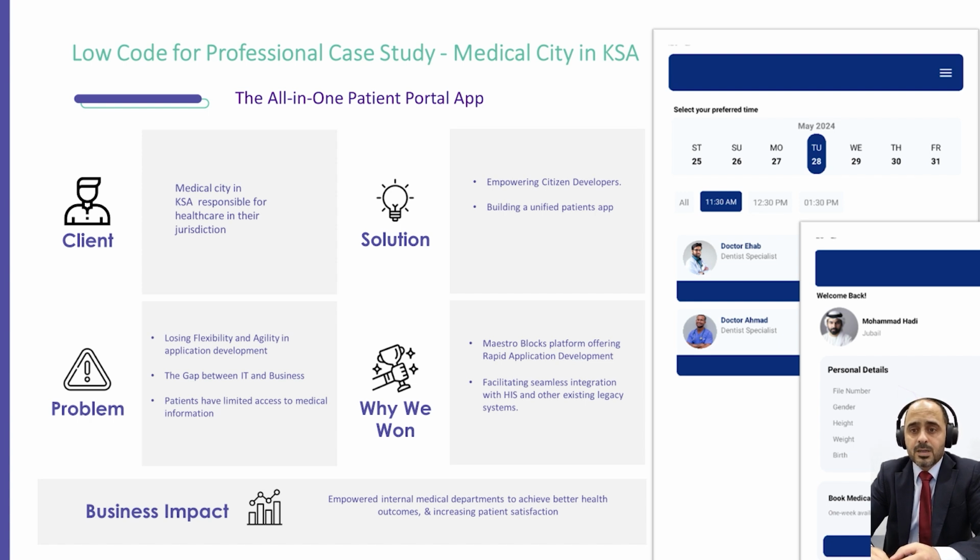For patients, the mobile application enhanced access to their healthcare services by allowing them to schedule appointments, view results, and communicate with healthcare providers. It also improved communication and patient engagement, leading to better healthcare outcomes. In summary, our solution empowered the medical city's internal departments, improved patients' satisfaction, and achieved better healthcare outcomes. Thank you for your attention. I will now hand it over to my colleague.